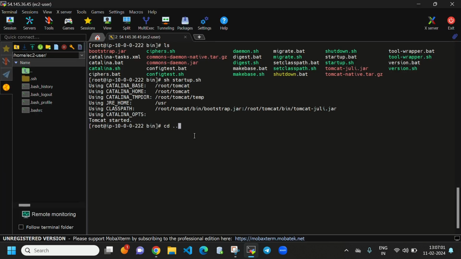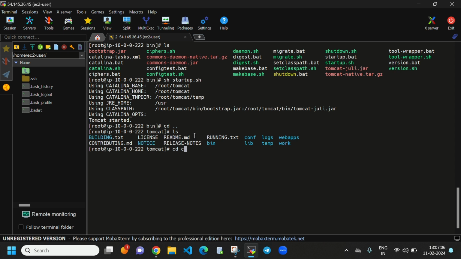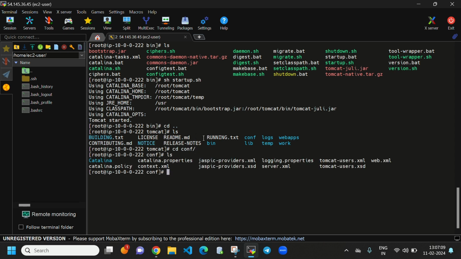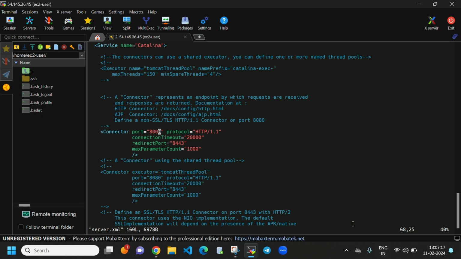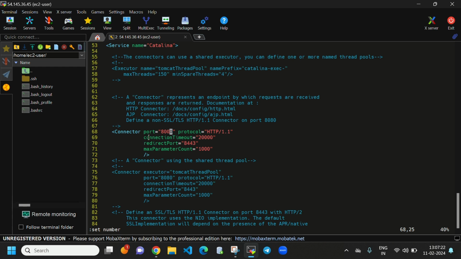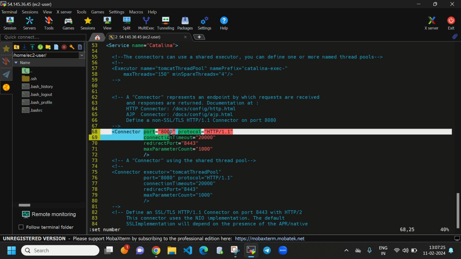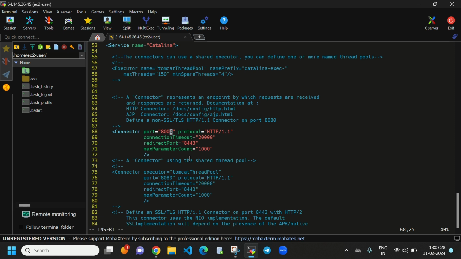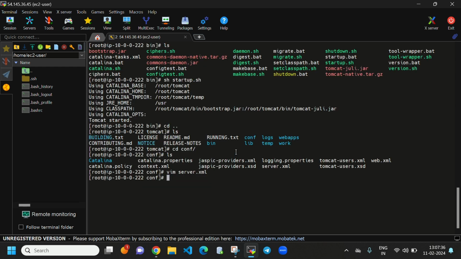We need to enter into the conf directory, ls. You need to enter into the conf directory again, ls. You need to edit the server.xml file. So vim server.xml and set number. In the 68th line we should change the port number, and again I will change the port number from 8000 to 80. You can see I have changed the port number from 8000 to 80, and I will save this file, and I will step back again.